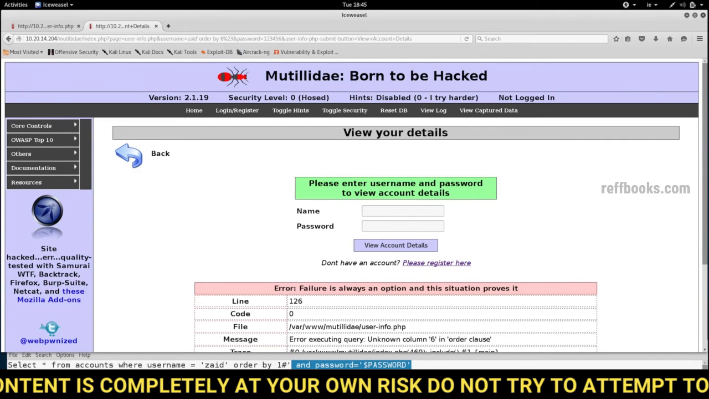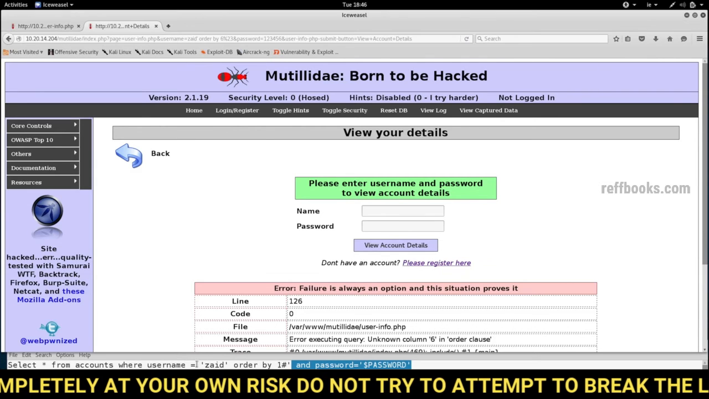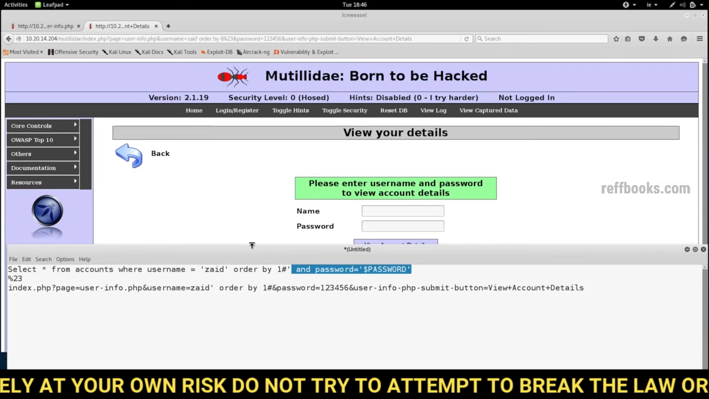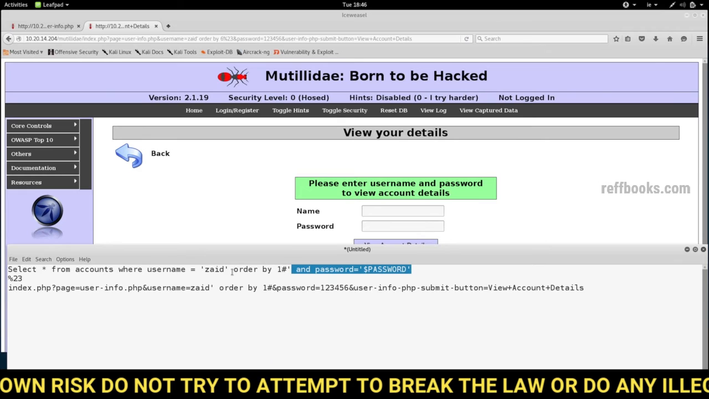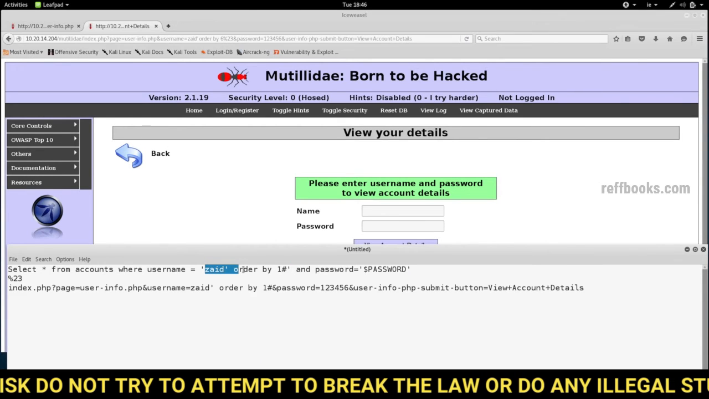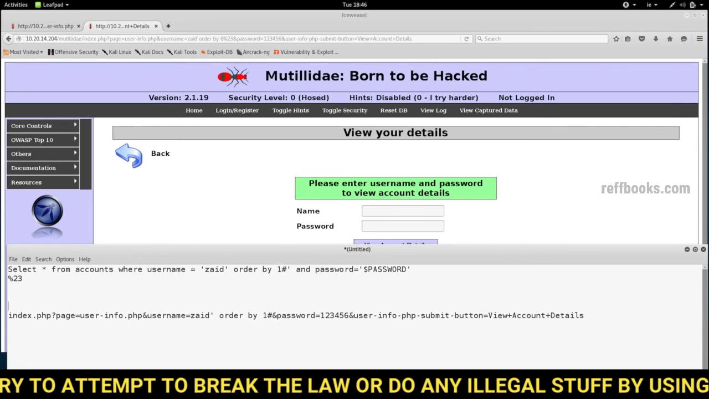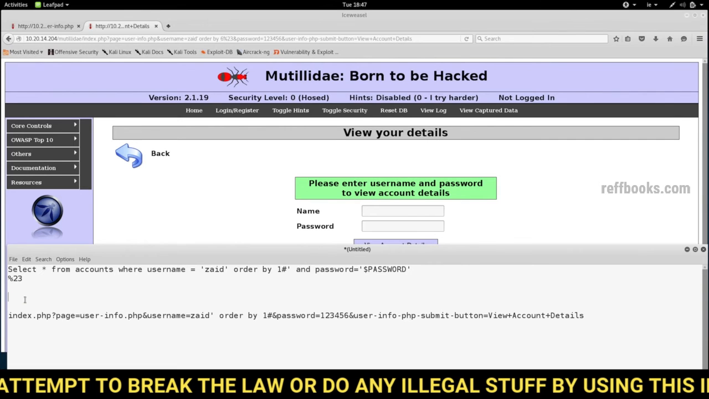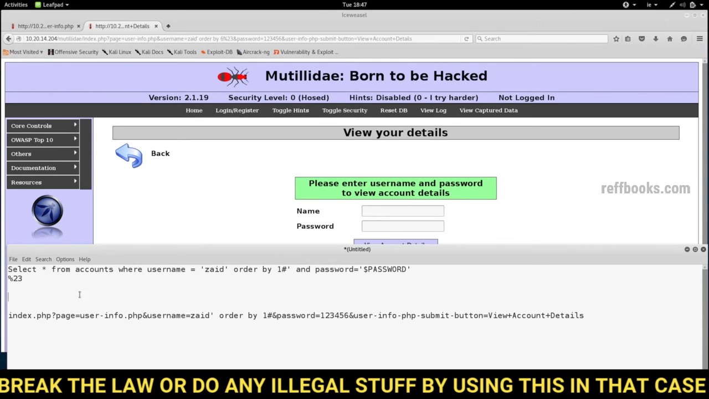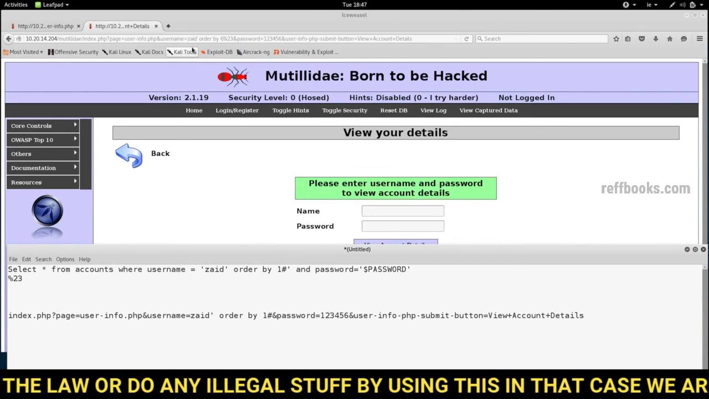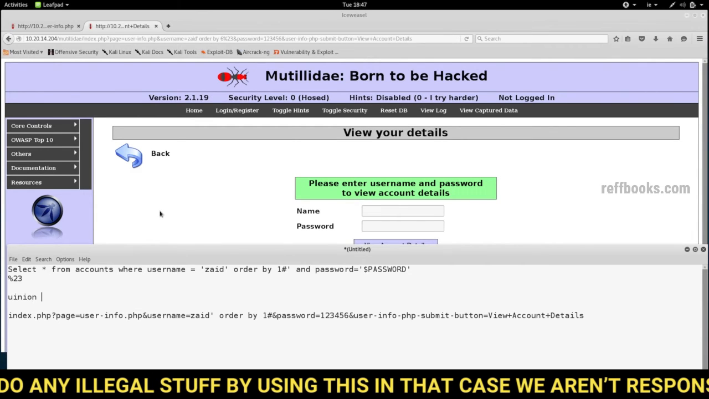So let's try and build our own select statement and get it to be executed on the target computer. So let's come here and try to build it there. So at the moment, the statement is select star from accounts where your username is equal to Zaid, and we're doing an order by 1. So let's see if we can fix that and get it to select something that we like. So the normal way to select stuff is using this format. But because we're trying to do multiple selects and we're trying to do it from the URL, we're gonna have to use a union first, and then we're gonna say select.